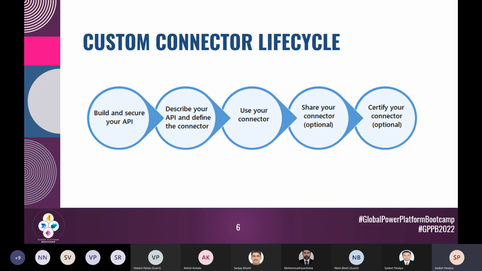Once they certify your connector, it will be published into the connector list, from where you can use it. So it depends on your requirement, what type of connector you want to create and what your target audience is. You can create a connector and share it accordingly.